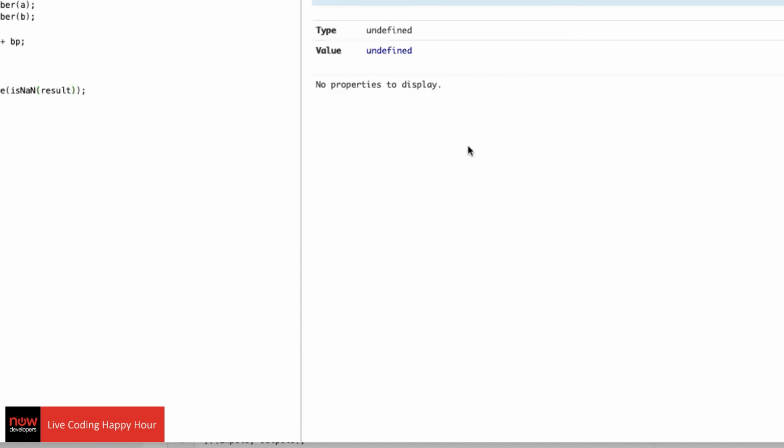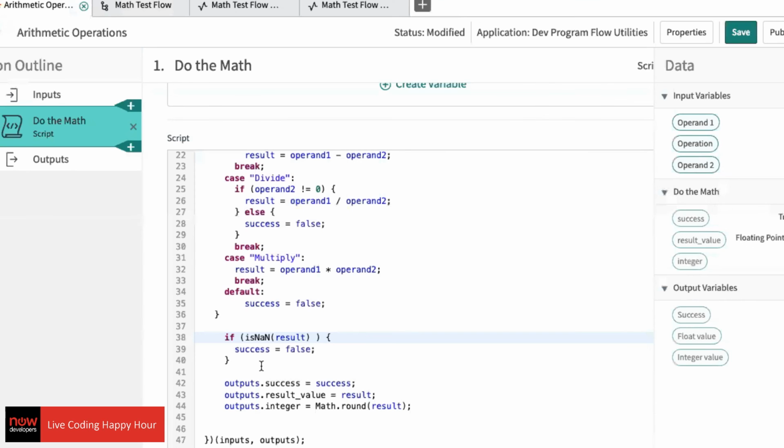Is NaN true? Okay. Is NaN? You are correct. Is NaN with the parameter? It's not. So this is right here. Okay. Wonderful.